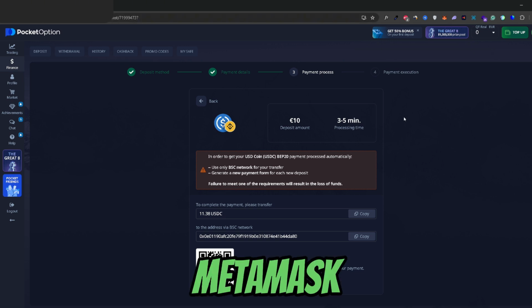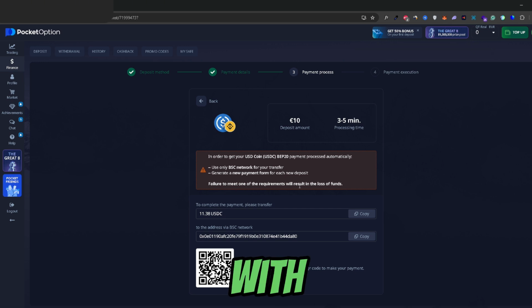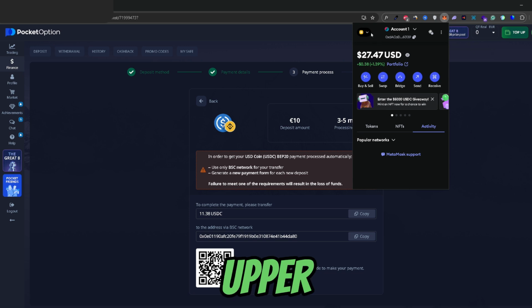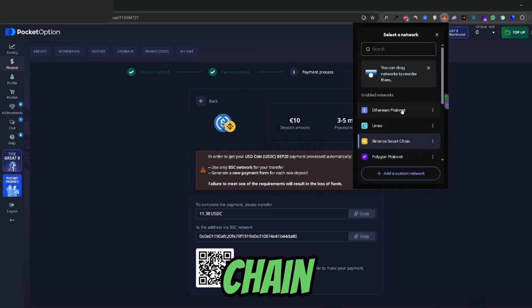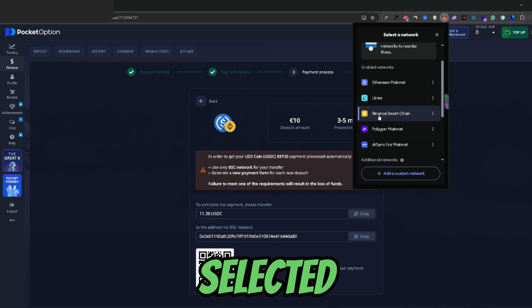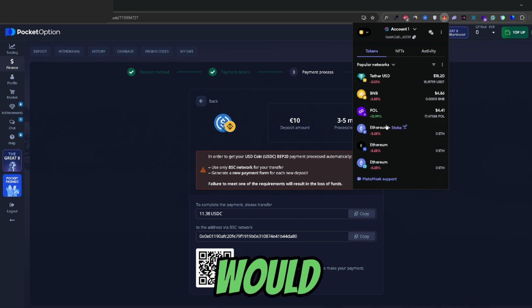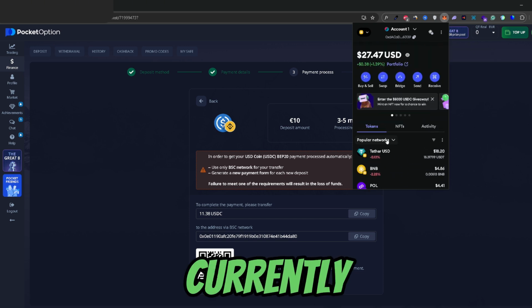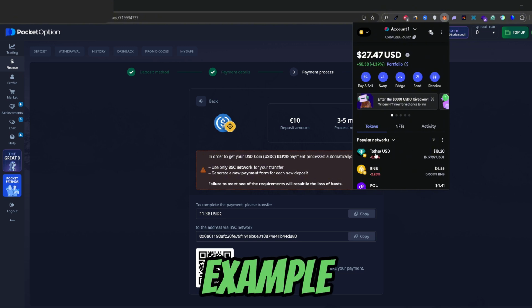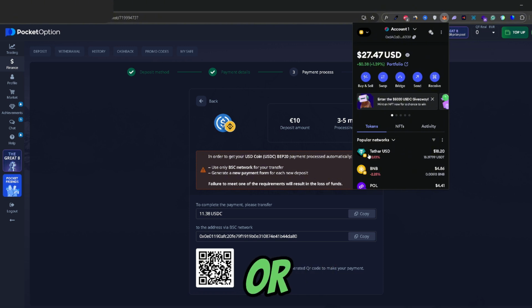So I will be using my MetaMask wallet, but this will work with whichever wallet you currently have, given that it is on the Binance Smart Chain. So just go ahead and open up your wallet. Now in the upper left corner, you would need to select the correct chain. So my chain is already selected as the Binance Smart Chain, so I will just leave it at that. Now go over to your tokens tab, and here you would need to select USDC. So I currently don't have any USDC, but for this example, I will just select USDT or Tether. But be sure to select USDC.